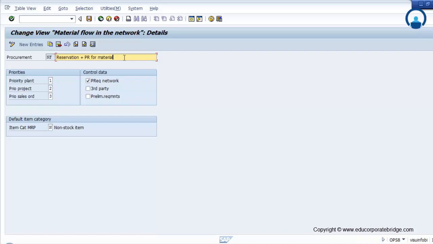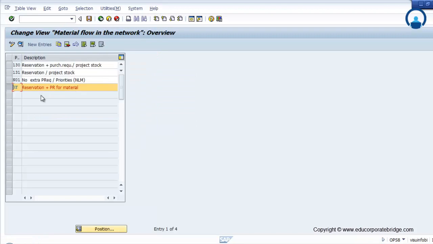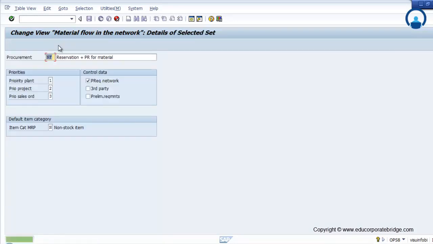And finally, you have to give the description. You can create new entries, you can change an existing one, or you can copy and create a new one. Now if I want to create a preliminary requirement, I have to copy and tick. Preliminary requirement does not contain any budget.